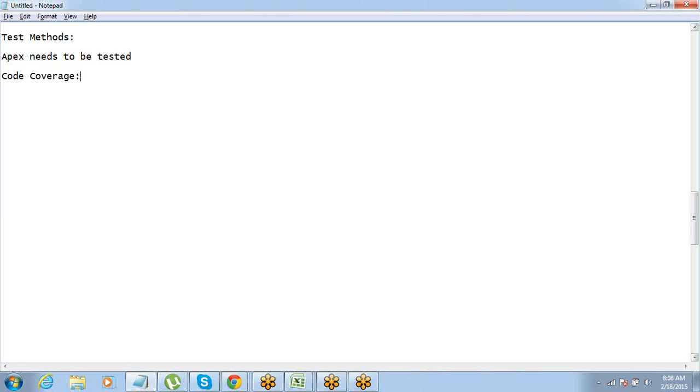Now what is this code coverage thing? Before you understand code coverage, let me tell you about this. Every Apex method that you have written, you will have to test. That testing is done using test methods.